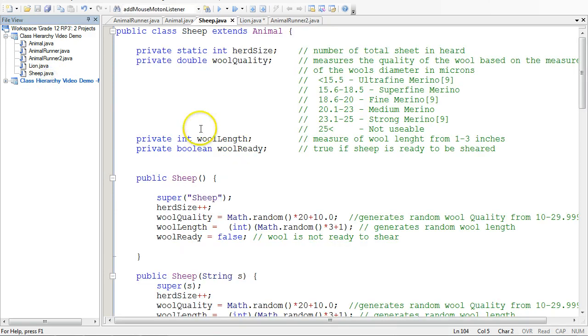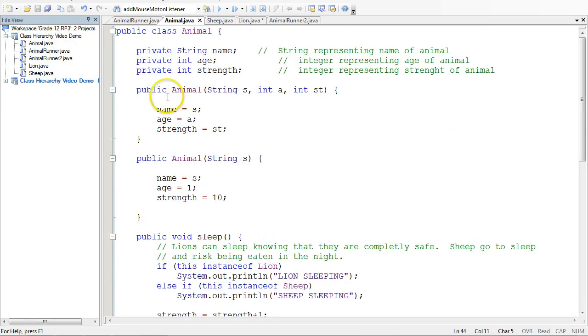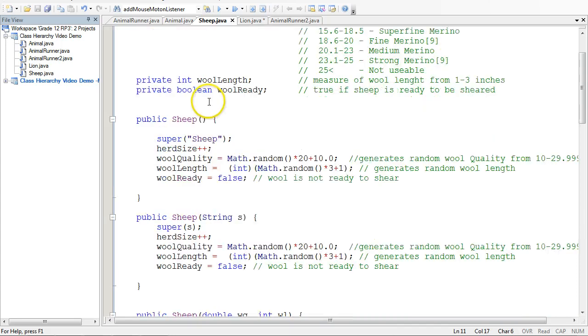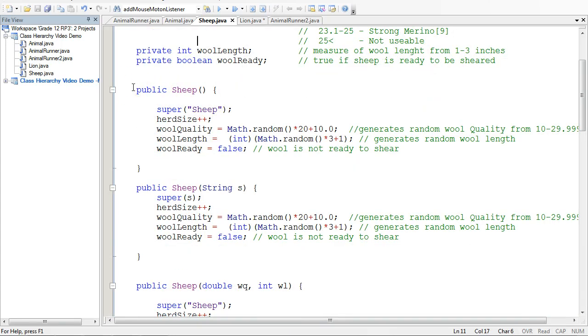Now let's look at sheep. So the sheep has a private herd size. We have a private field which represents wool quality. We have a private field which represents wool length. And we have a private field which represents whether or not the wool is ready. So these are all private fields. We've encapsulated it, and it's important you always do this. You might have noticed here at animal that I did that as well. Really important that you include the private modifier. And again, we have some sheep constructors, calling the super constructor.